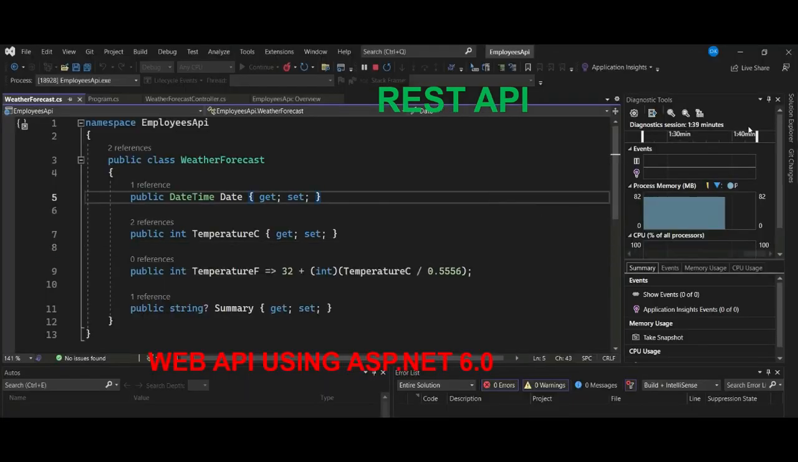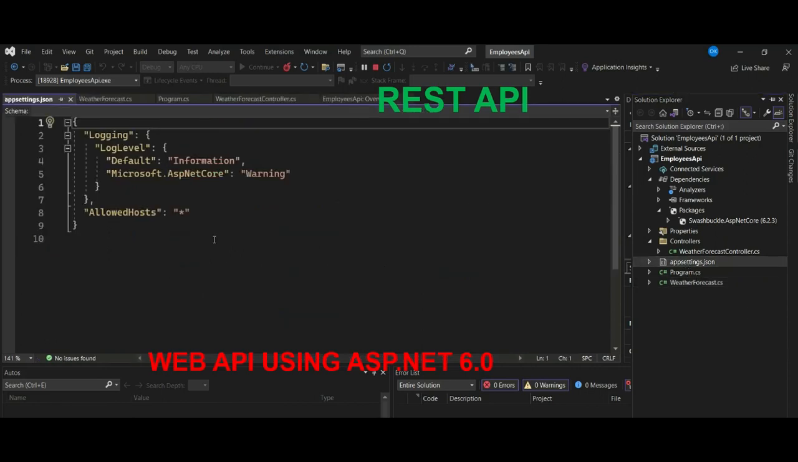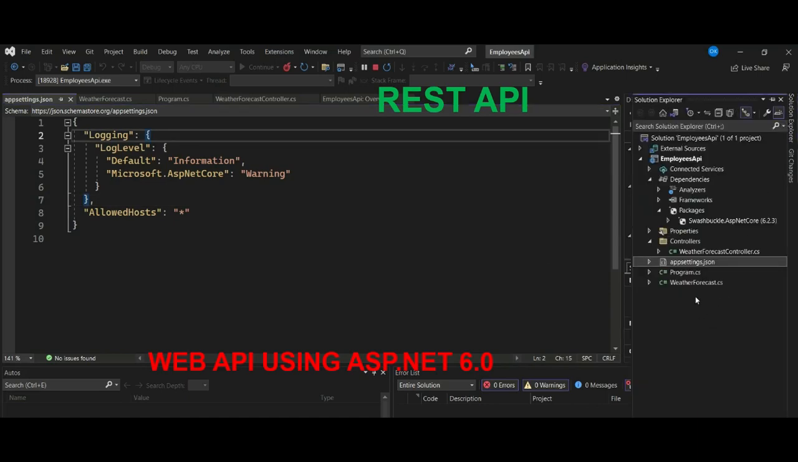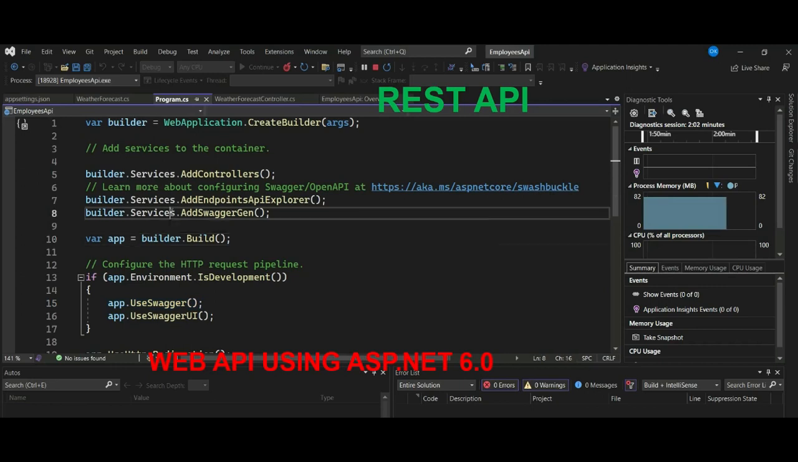So back to our application, we have the appsettings.json. This is where we'll be configuring our database connection. And on our program.cs, this is where we'll be adding our services. You can see on this program.cs, we have Swagger already declared and injected into this service.